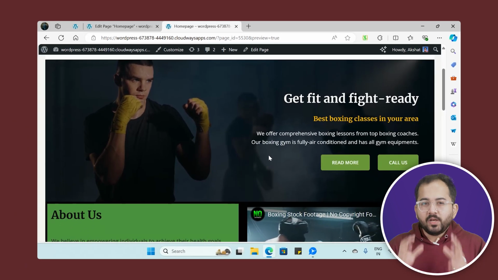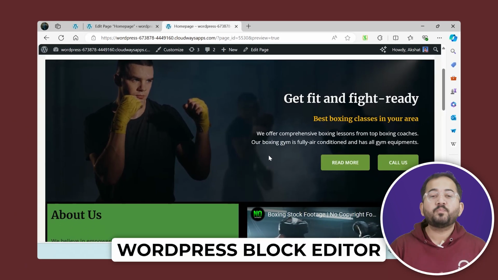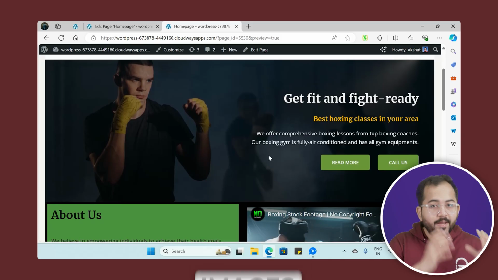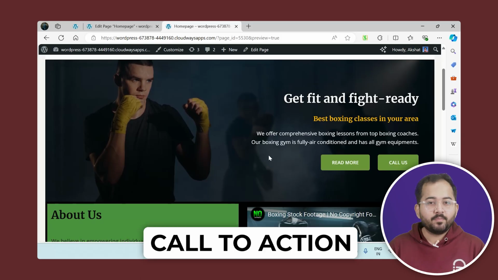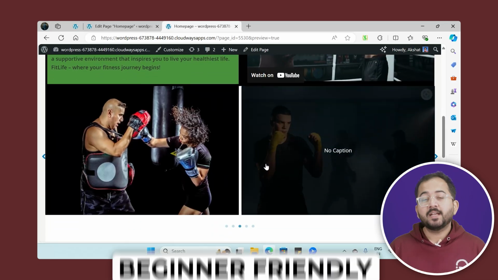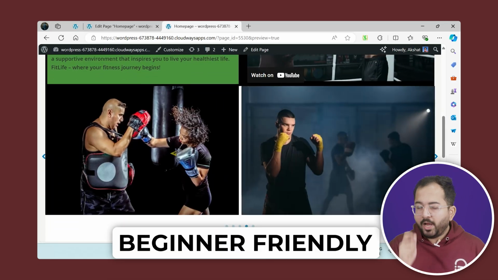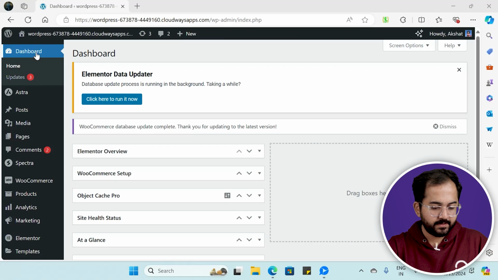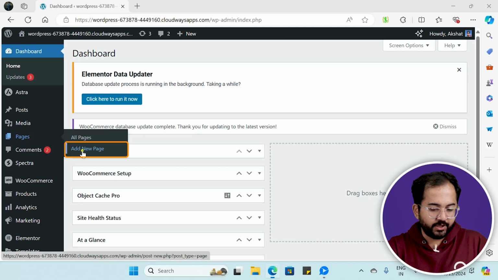In this video, we'll cover the basics of using the WordPress block editor. You'll get familiar with the layout, learn how to add images, text, and CTA buttons, embed videos, and customize everything step by step. It's a simple, no-frills guide to help you create a website in no time. So, let's get started. First, open the WordPress dashboard, then go to Pages and Add New Page.